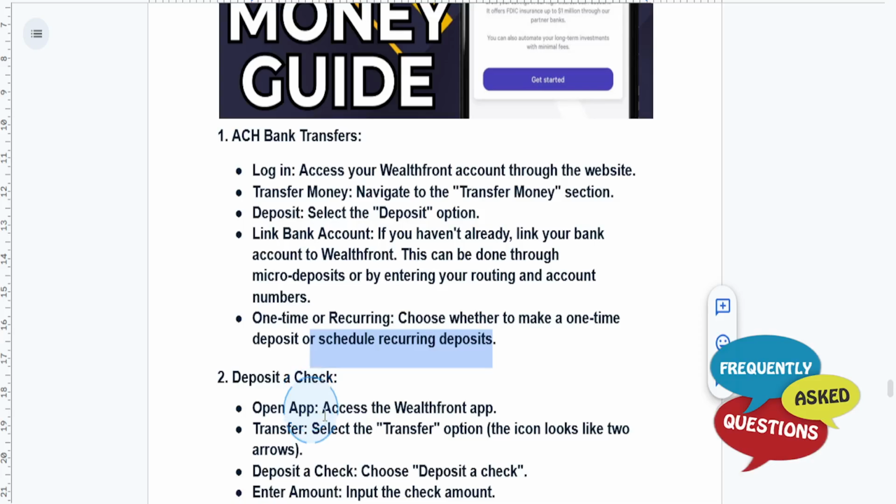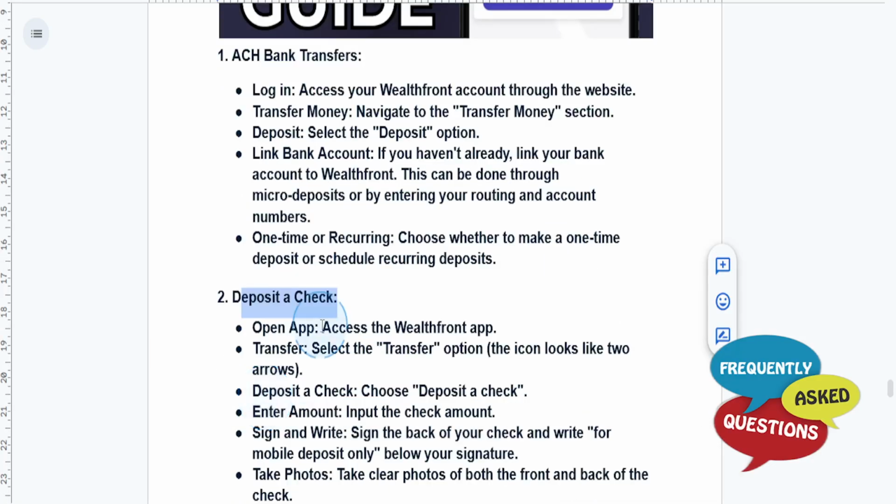Okay. Another method is to deposit a check. So you open up the app, the Wealthfront app, and select the transfer option. The icon basically looks like 2 arrows. And then to deposit a check, you just choose deposit a check.